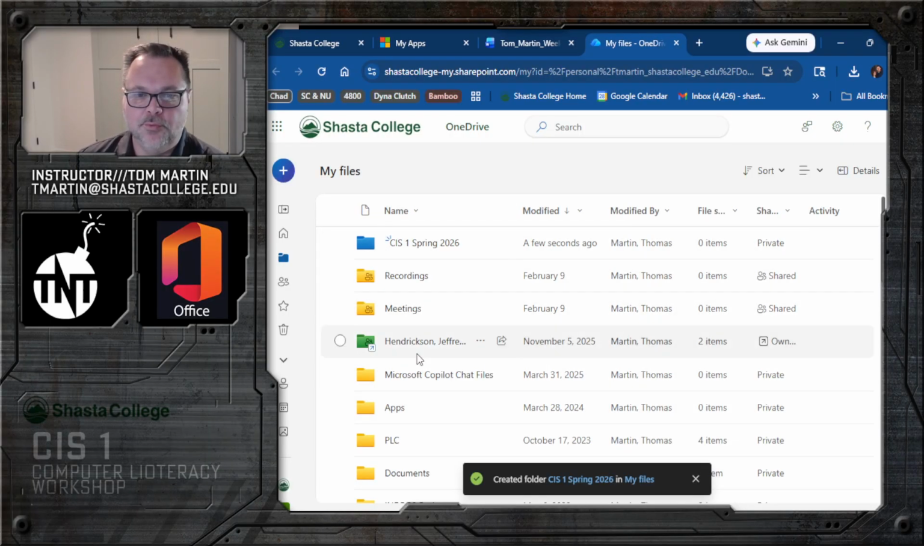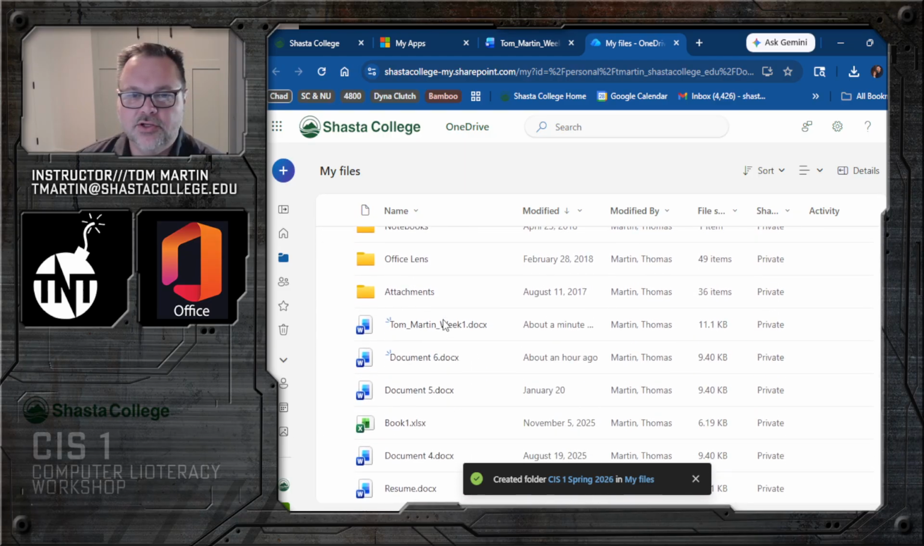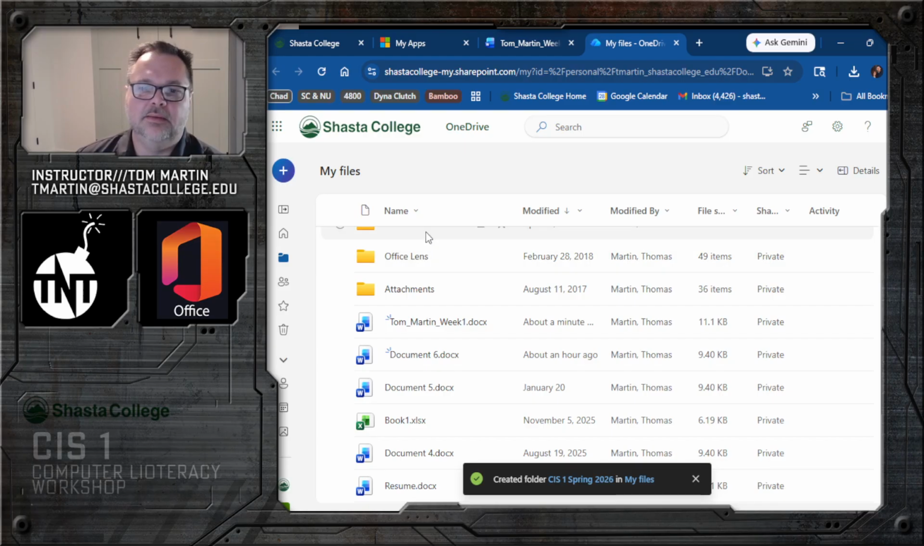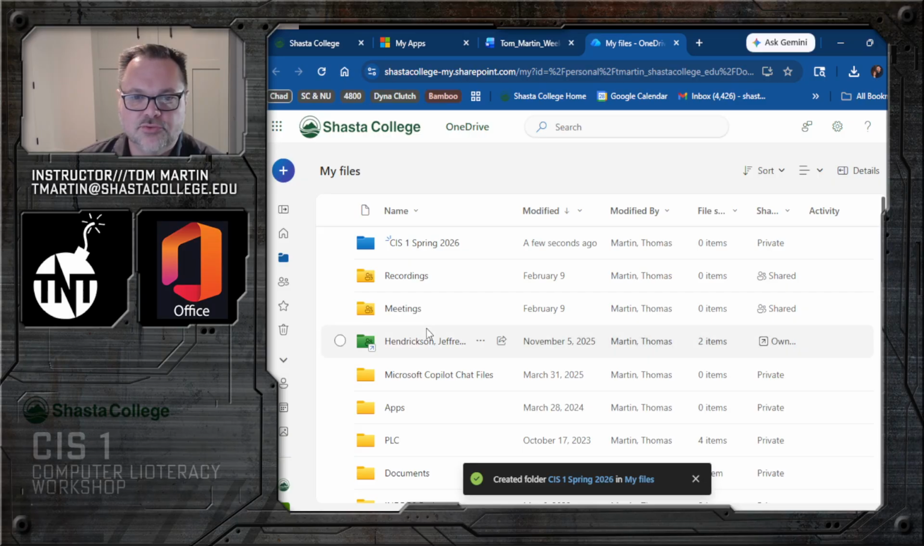Now, I have a lot of folders here, and I could click and try to drag my document up, but it doesn't work very well. It won't scroll as you drag up.